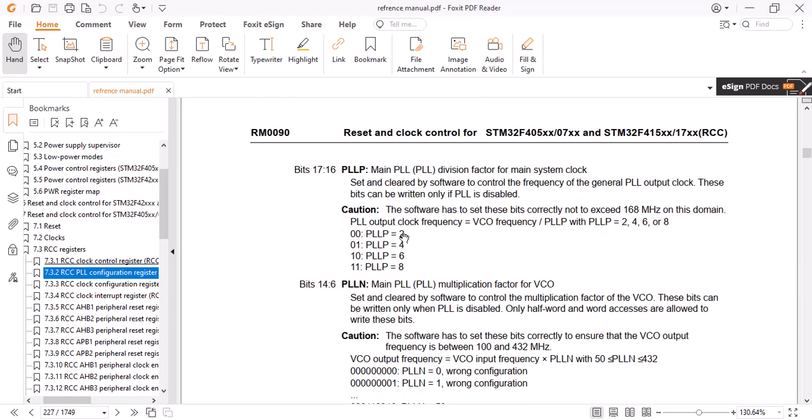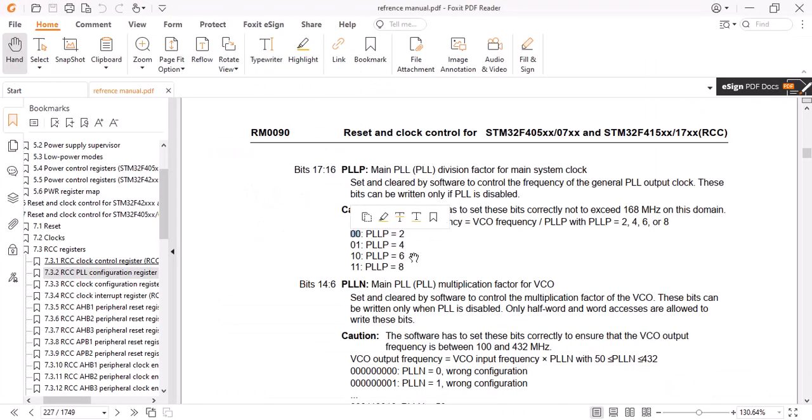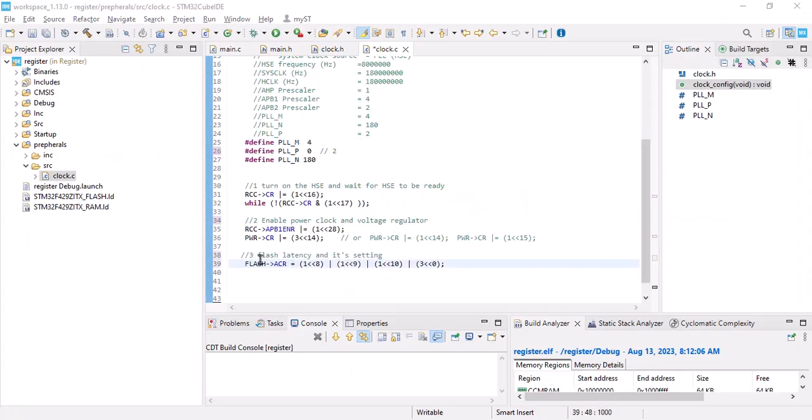If we want our value to be 2, it should be 0. For other PLL, you should write just the value. For PLLP, you should follow the instruction. If you want the value to be 4, you should put 1. And the next parameter is flash latency and its setting.